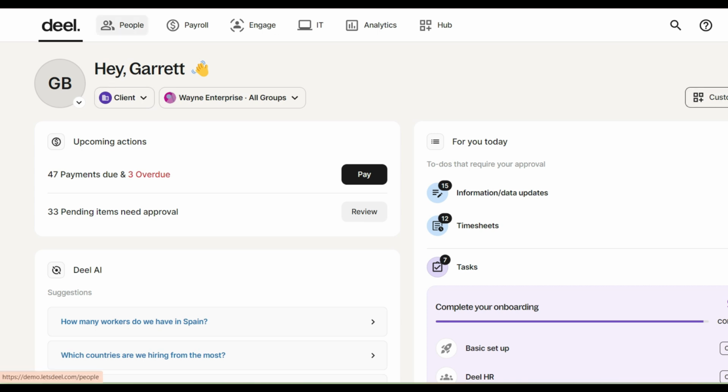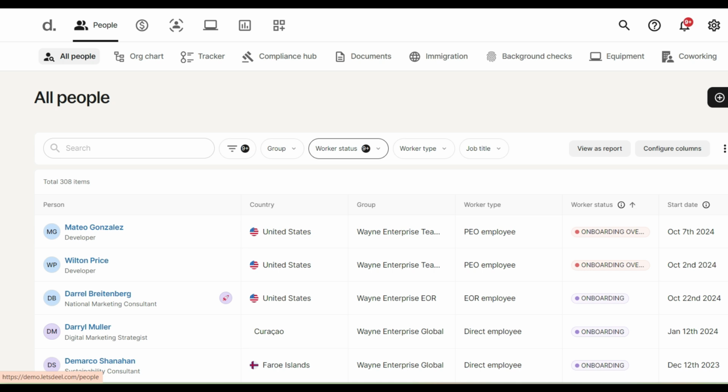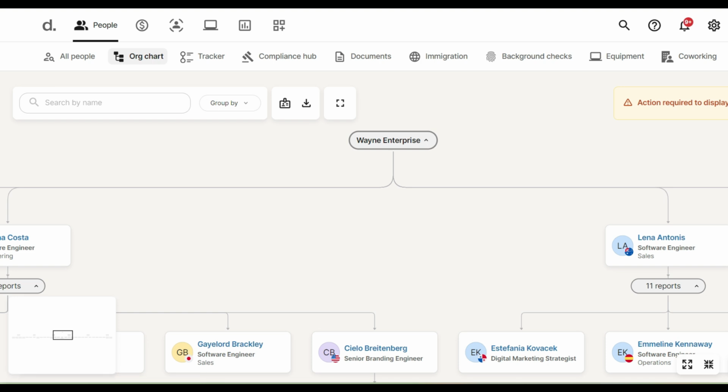Now, when it comes to people, you have the list of all remote employees who are onboarded, the country, work type, work status, start date, all that information, and then you can view the report. The organization chart will give you an overview of the organization, and in case there is anything to be updated to keep it up to date, you can do that.